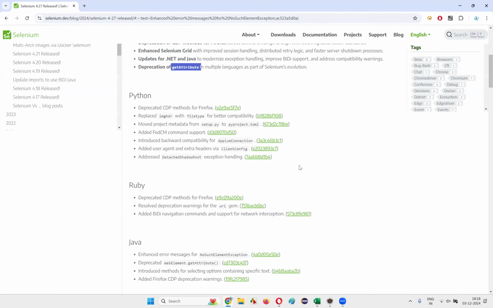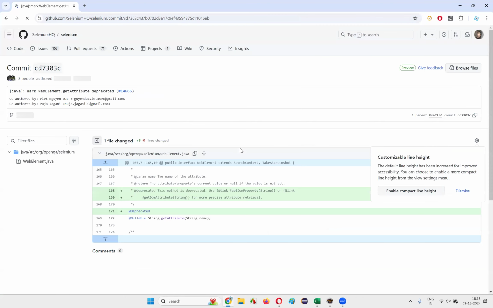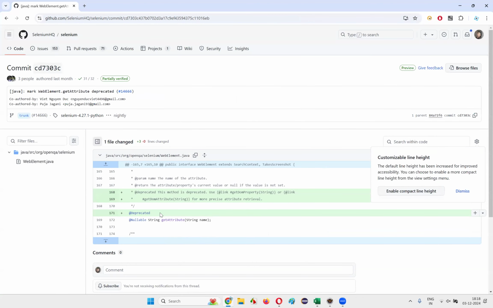If you go to Java here, get attribute method got deprecated, guys. There is a link here. Click on that link. You can clearly see that in place of the get attribute, which got deprecated, they introduced something known as get DOM attribute, and they also introduced something known as get DOM property. Two things, guys. Earlier only one method was there, get attribute method. Now they have introduced two methods. In place of this method, according to your requirement, either you can use get DOM property or get DOM attribute.